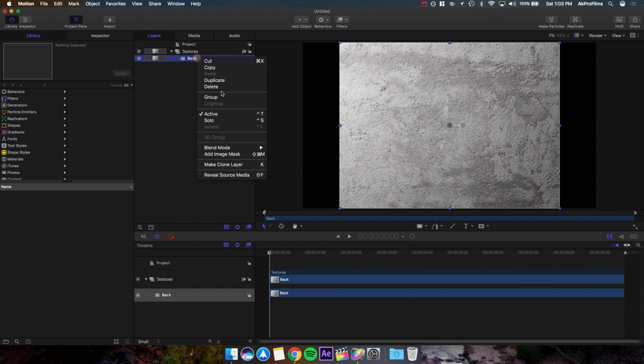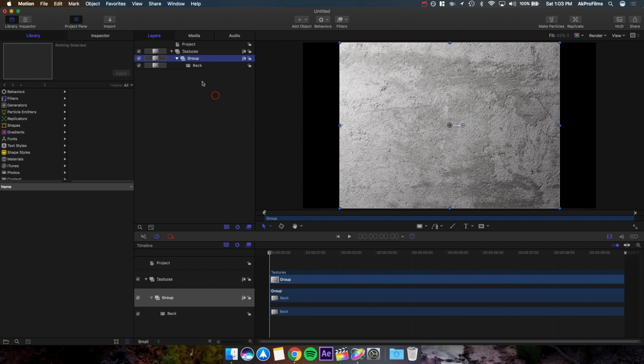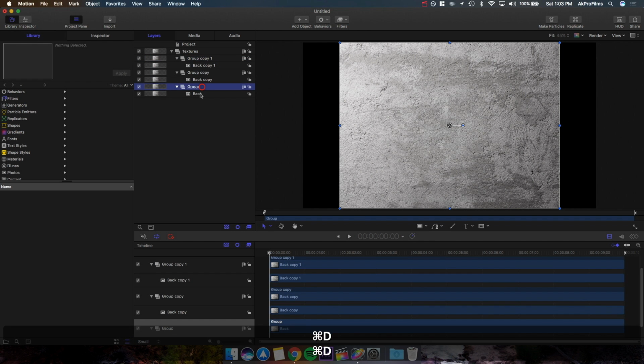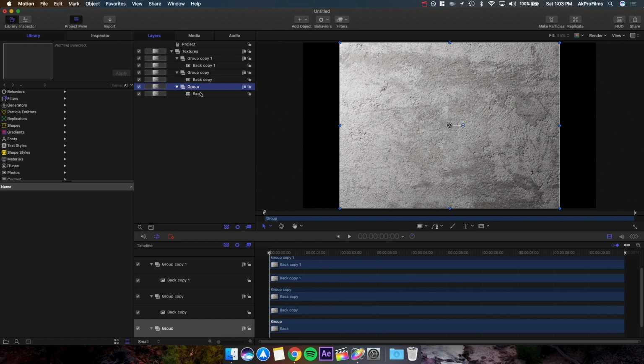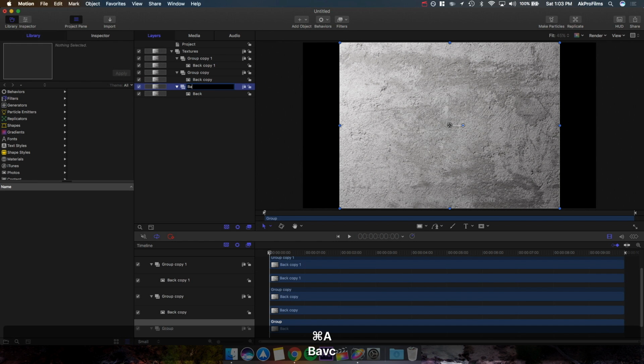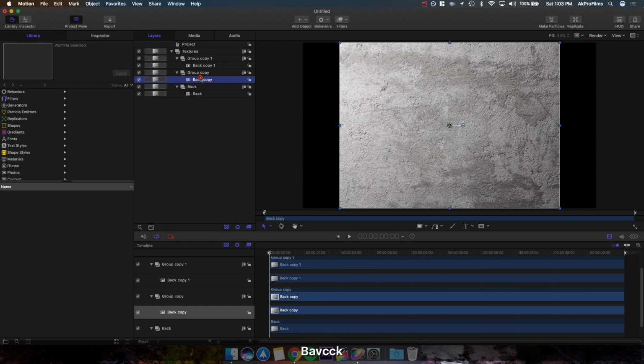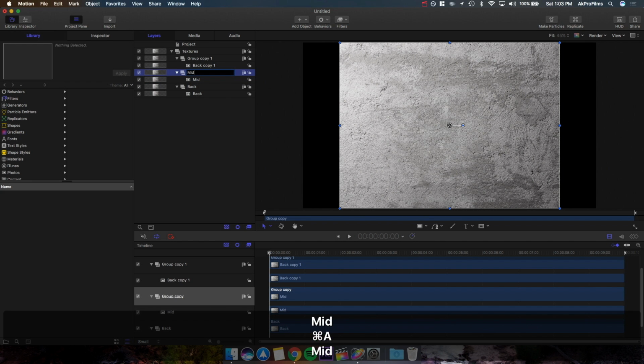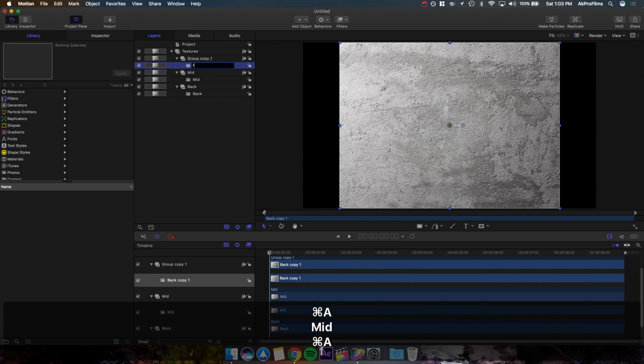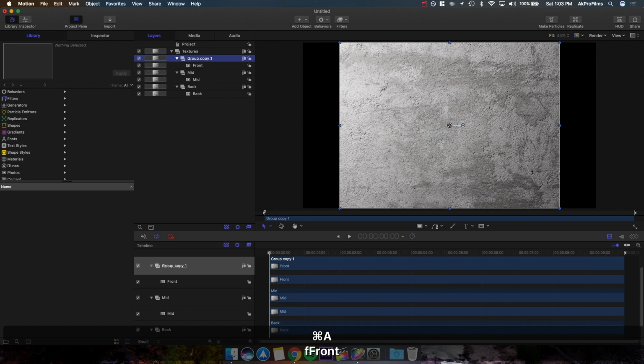So what we want to do is right click on this and press group, and then let's press Command D 2 times, and that way we'll have a back, mid, and front group. So let's just rename all of this stuff. So back, and right here let's call this mid, call this mid, and this front, and this guy front. Good deal.